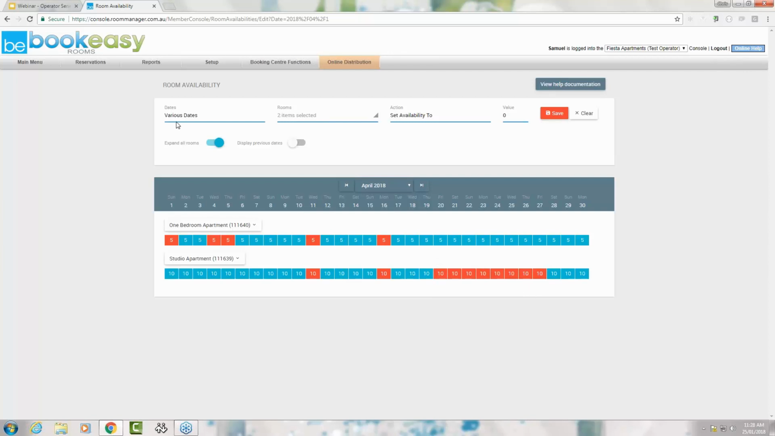You'll notice in the top left-hand corner the date range now says various dates, and I am working with 2 of my room types. Your next choice is to say whether you wish to set the availability to a number or increase or decrease. What I'm going to do is block out the rooms, so I'm going to set the availability to 0 and I will save.